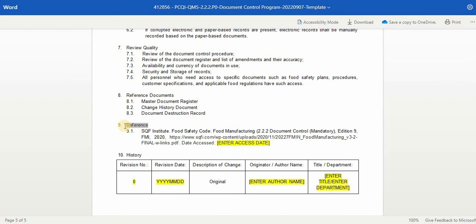Ninth component of the program is reference. The reference section is composed of guides utilized to implement the program. Examples are the certification guide, regulations, and other widely accepted scientific journals, research, and the like. It must comply with the standard citation format, which can be based on either MLA, APA, or Chicago style, and update the access date.